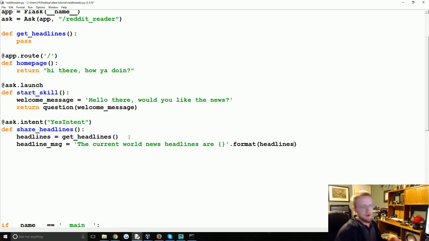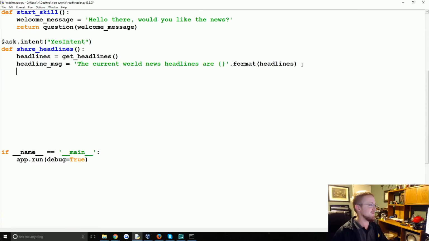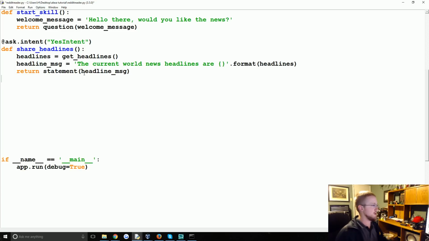Again, it's unclear to me why you would use templates, but if you look around, you'll see people use the templates and then pass the variable to the template, using the Jinja formatting. So do what you want. And again, if you know why, let me know. I'm genuinely curious what the point would ever be of using it. Anyway, return. This time, it's a statement. We're not asking a question, so we're just going to return the statement. And that statement will just be headline message.